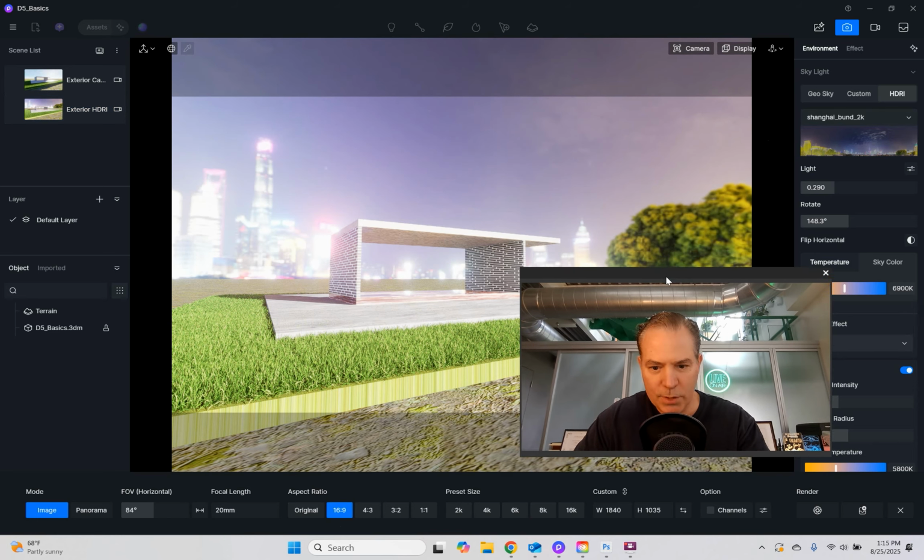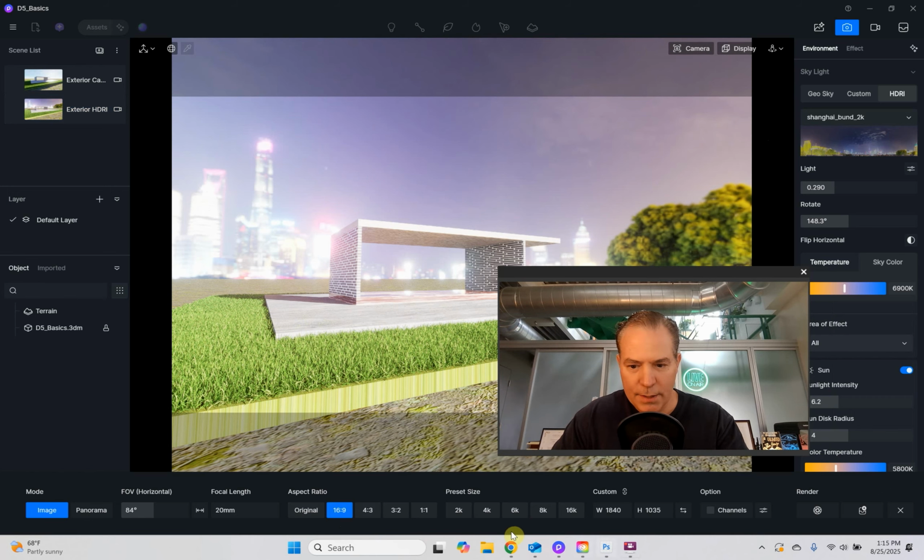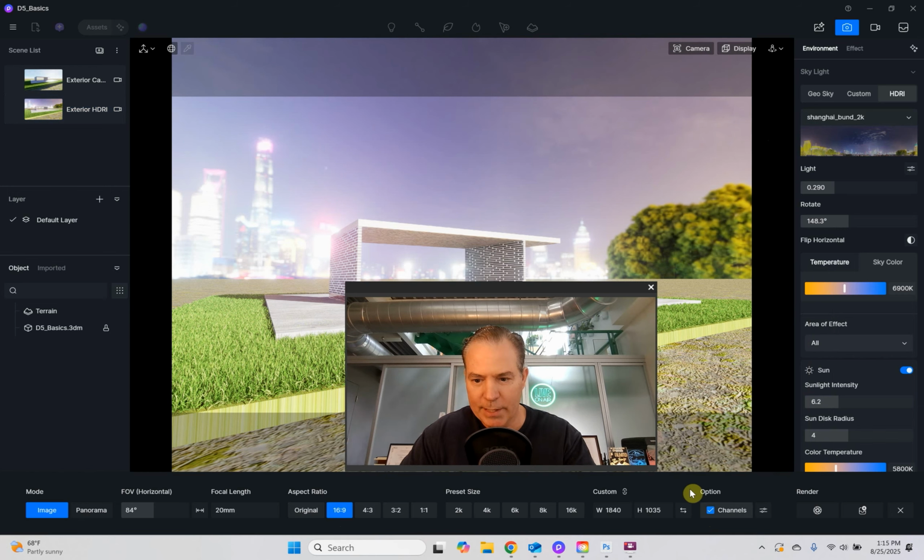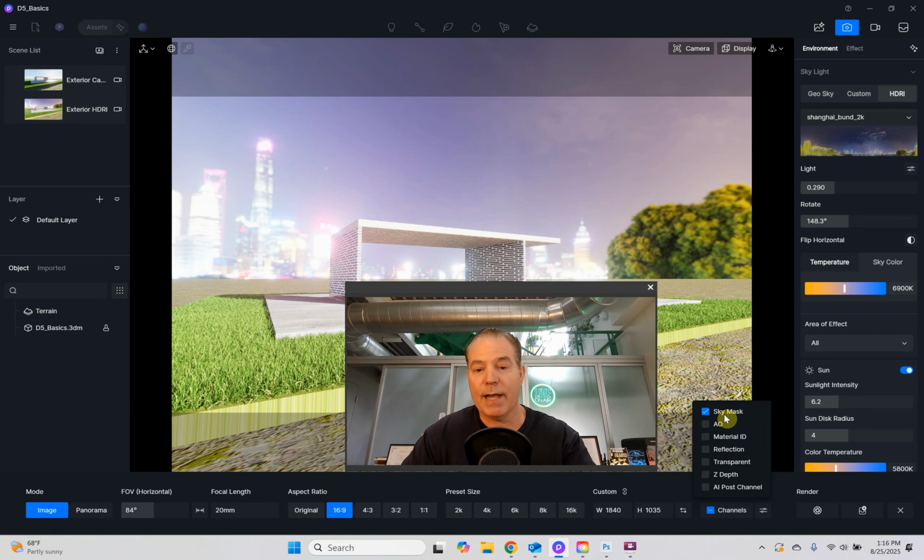Okay, so what's important here is the channels. I'm going to turn the channels on, and I'm going to click this little more settings button. We're going to talk about these in a later video, but I only need the sky mask. I want to change the sky out in Photoshop. That's the whole goal here.